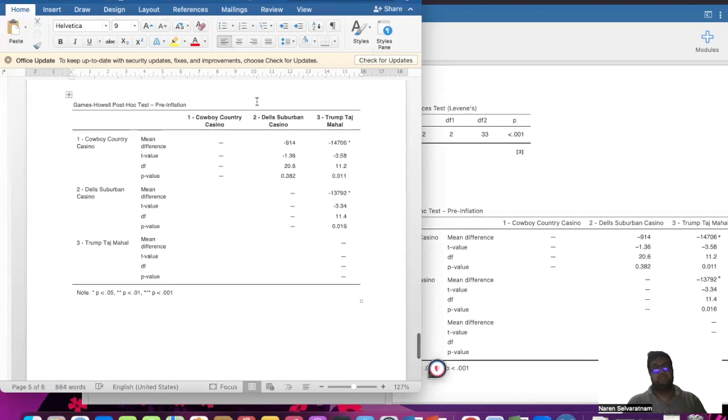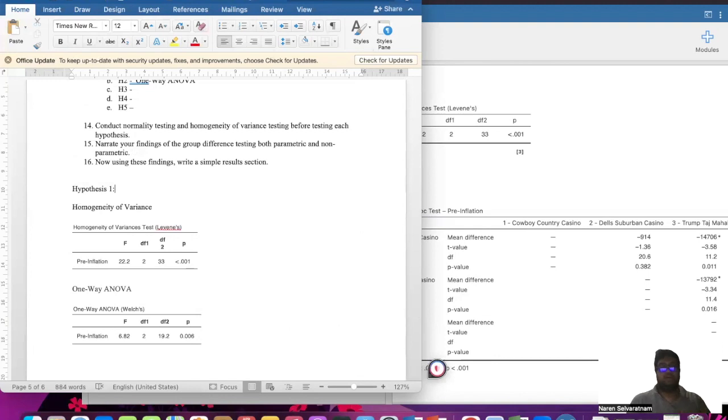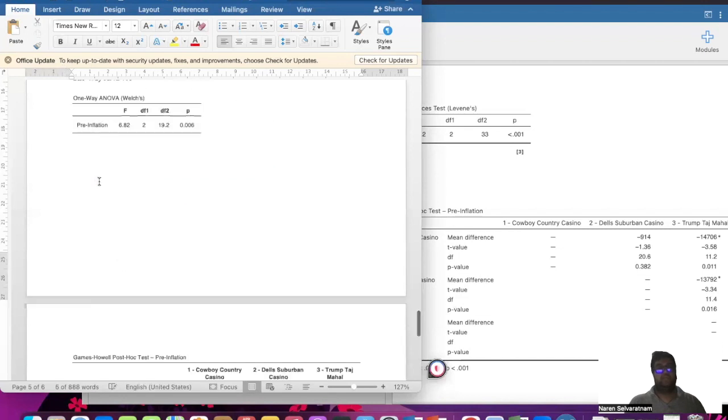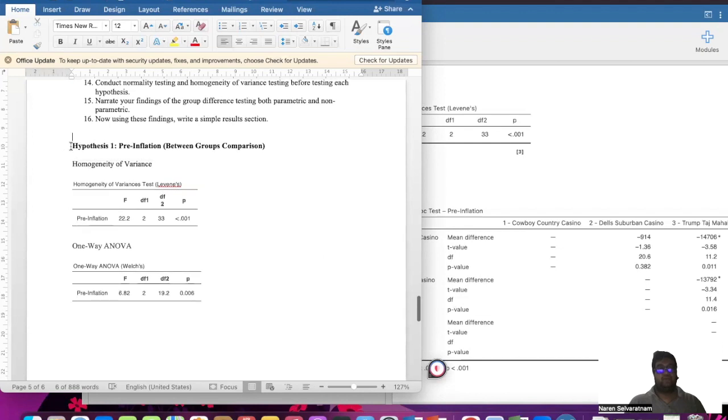So this is the table. Now see, this is for the pre-inflation time. Hypothesis 1. This is pre-inflation between groups comparison. Okay, like this. Maybe I'll bold this a little bit so that anyone who would be going through this can easily understand what I have done. Okay, now that is clear.